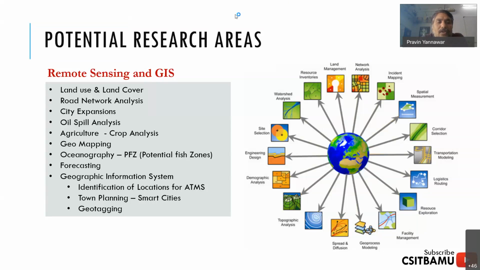So here you can go for land use, land cover, you can go for road network analysis, you can think of in which area the city is expanding, city expansion you can go. Oceanographic studies also you can go. If suppose an oil spill has happened, can we understand the area of the oil spill, spanning of oil spills? Likewise, you may think of agriculture, particularly crop analysis and all that. Geomapping is one of the areas.